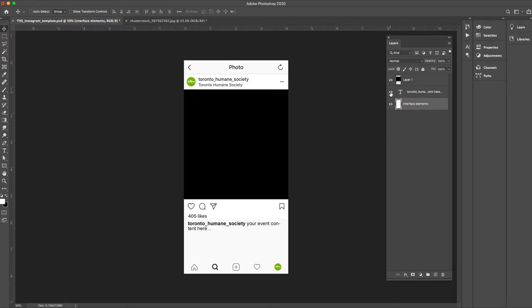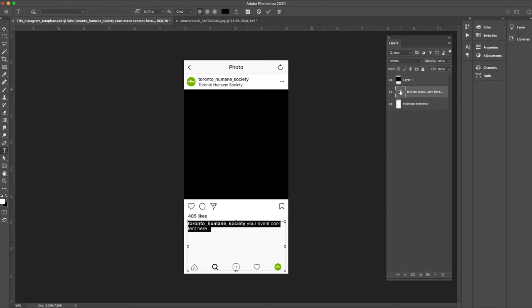To revise the text on that caption, you'll click on the icon here, the T, the little T icon on the layer. That'll highlight the type that's on that layer, and then you can go in and recreate your caption. You can type your caption right there.